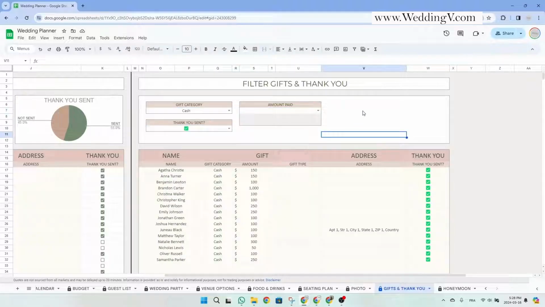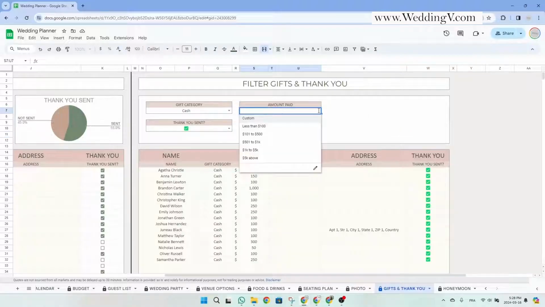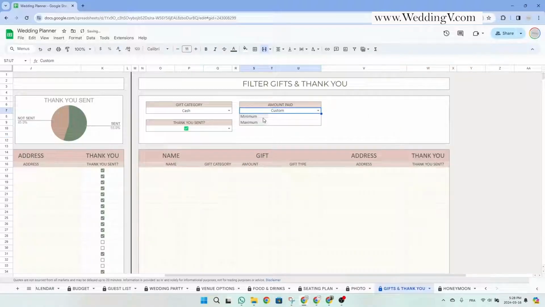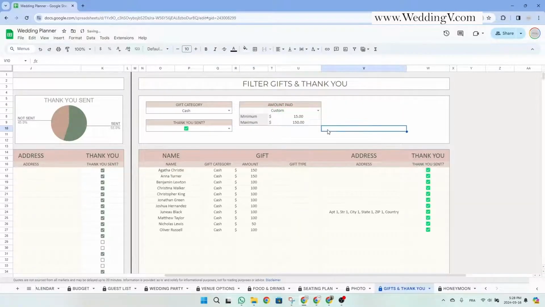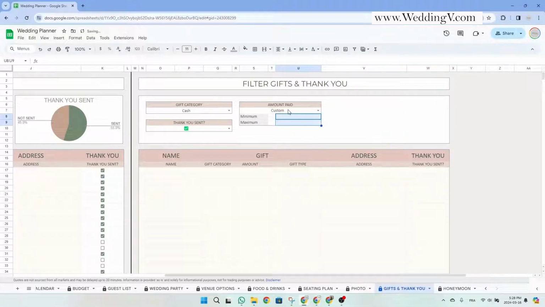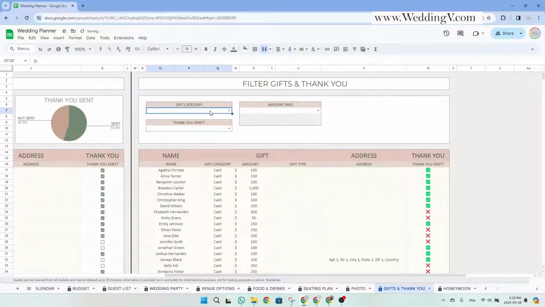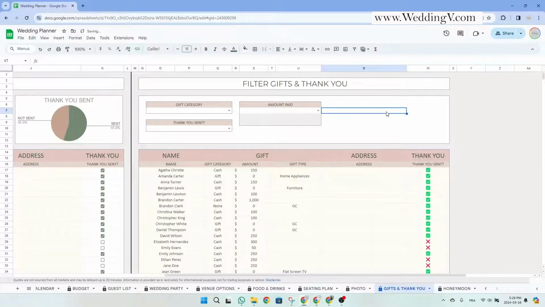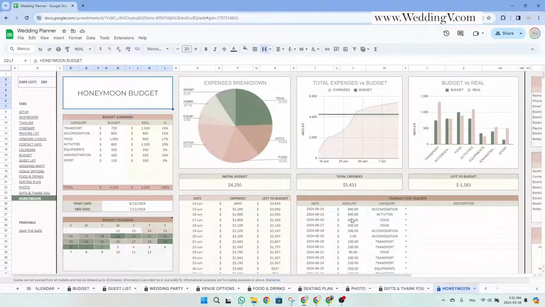So let's take another example for the amount paid. I kept the cash and the yes for people who sent. Now let's customize the amount paid. So you can write a minimum. So let's say $15 and then $150. So as you can see here, we have everybody who's between 15 and 150. So now let's delete all the filters so we can simply delete everything that we selected and all the data will reappear. So now let's have a look at the honeymoon tab.